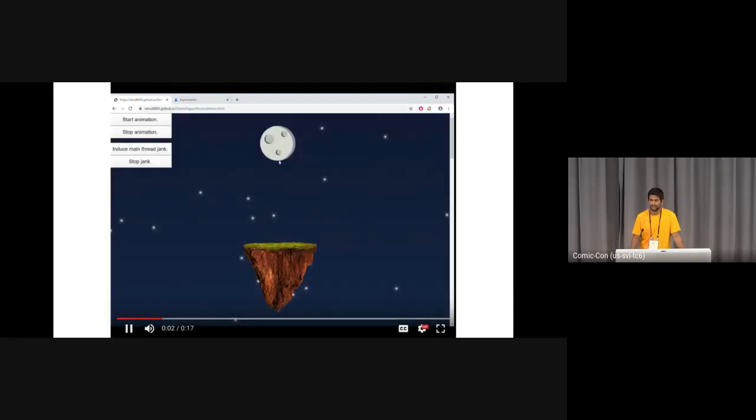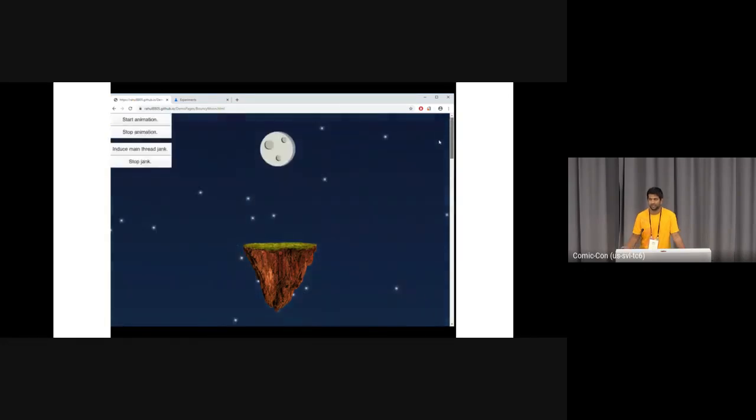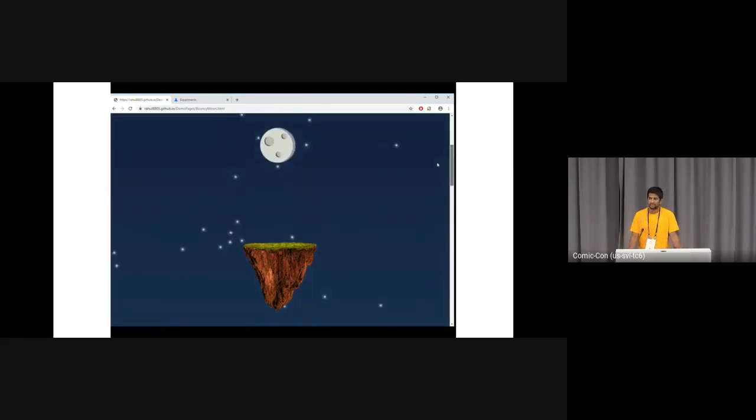So here's an example of how bad it can really get. I have a simple test page with an animation that's running on the main thread. And let's say you induce some jank on the main thread and you try to scroll. You can see that it's pretty choppy. And by jank here, I just mean some busy JavaScript running in the background.